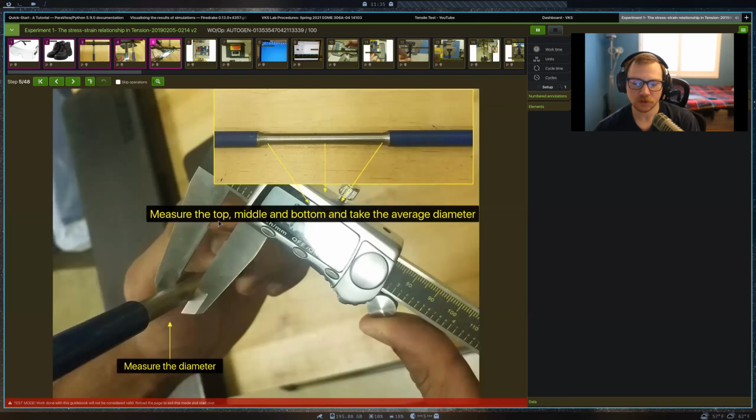Okay, another thing we would do is measure the cross-sectional area, or the diameter, to get the cross-sectional area for this gauge length. So in the class, what we do is measure once here, and then once over here, and then take the average. Then we would calculate the cross-sectional area.